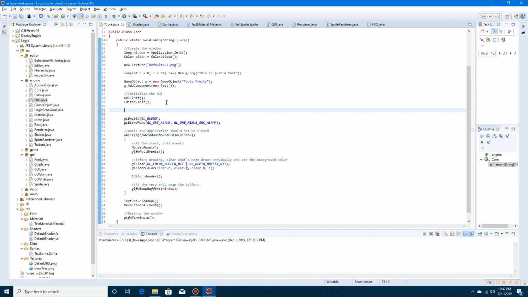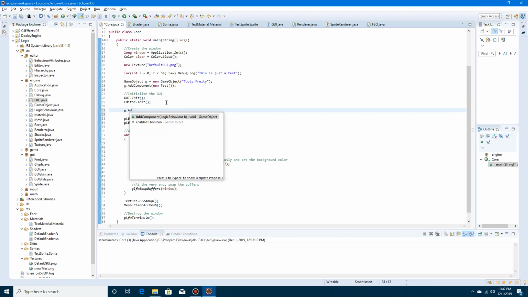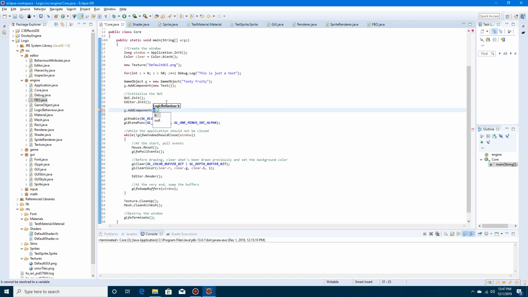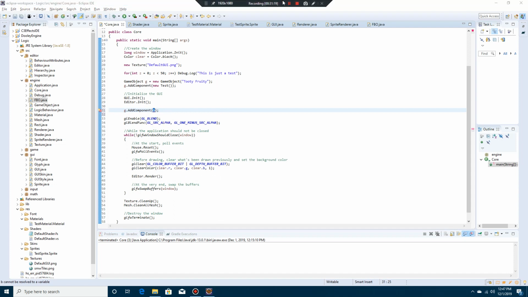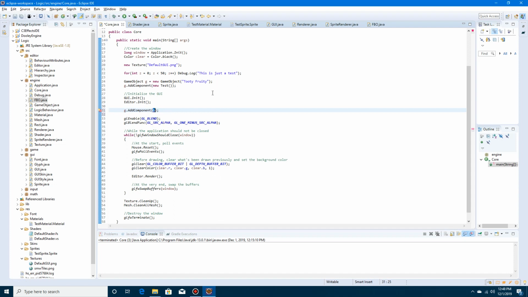See, G dot add component. Hold on a second. Let me find the fastest way to do this. Okay, that's what I was screwing up with. I was thinking about what to initialize first and was screwing around.